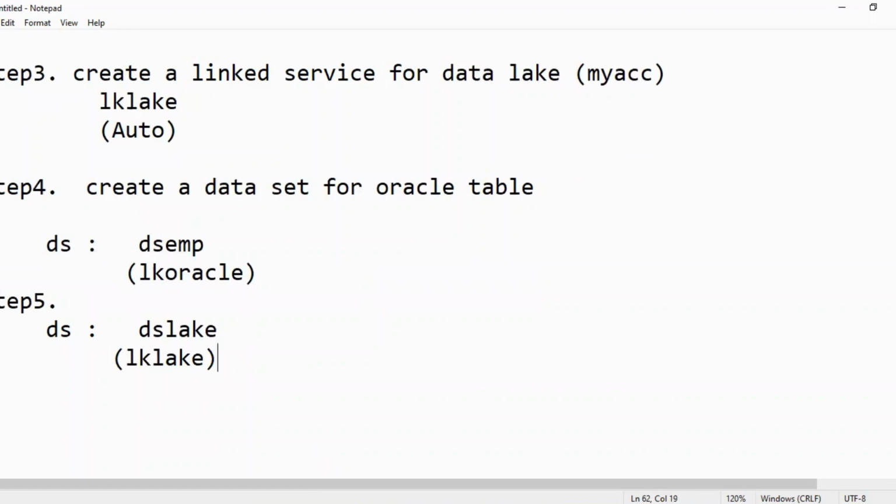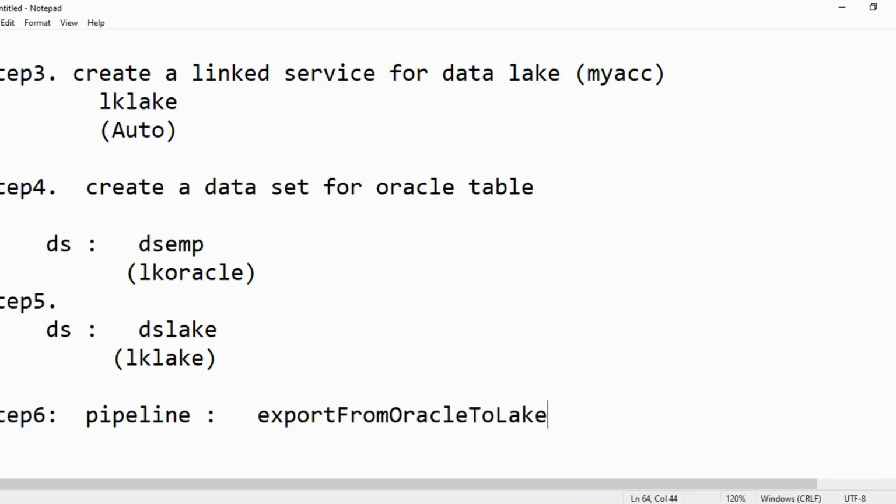Now all prerequisites are ready. Step 6. I am creating a pipeline. Suppose the pipeline name is export from Oracle to data lake. This is just a naming standard. Any name can be given. If any developer checks this name, he can easily understand: okay, this pipeline is going to export data from Oracle to data lake. Understood?